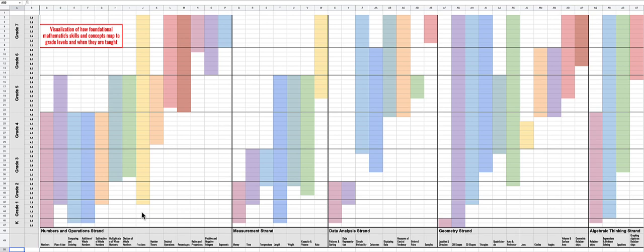It's interesting because in early grades, you do a lot of foundational numbers and operations, right? It's right over here. And then as you go up in grades, the skills you're teaching are like exponents, positive and negative numbers. Those are taught in the later grades, but they're not introduced until later. And then we have our other strands: measurement, data analysis, geometry, algebraic thinking. But this is the visualization. You can see it's very spread out. There's lots that needs to be taught. So this is the first step in understanding why teaching math is so difficult, because it's very broad.